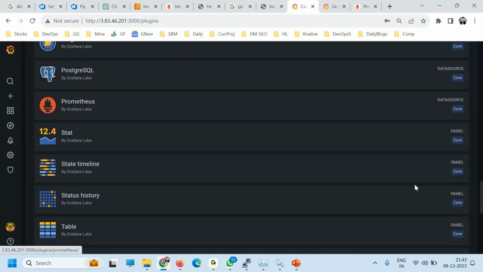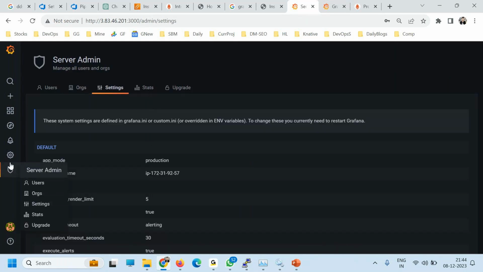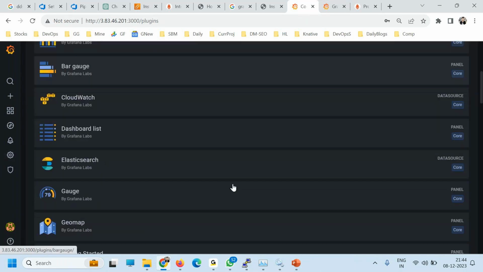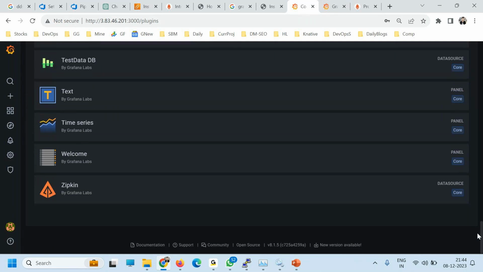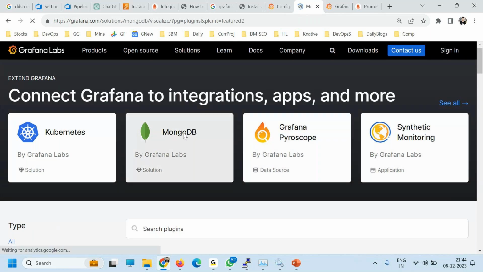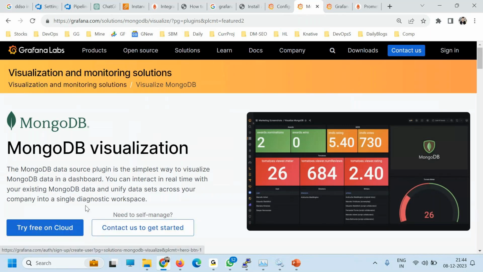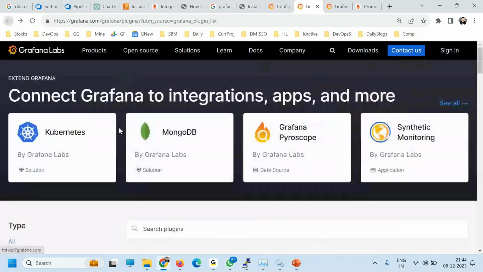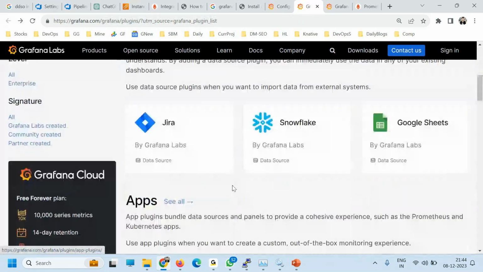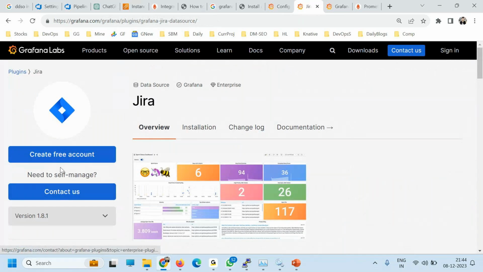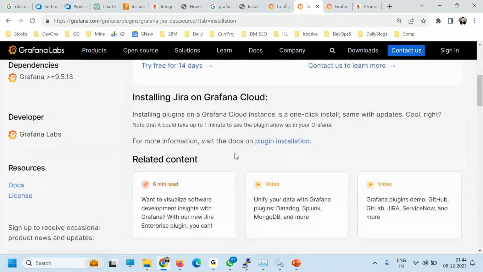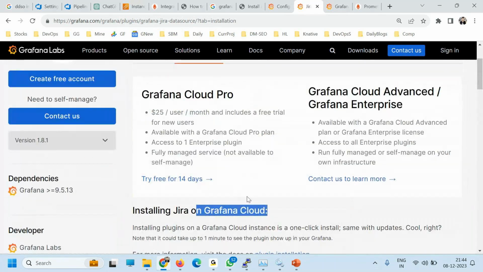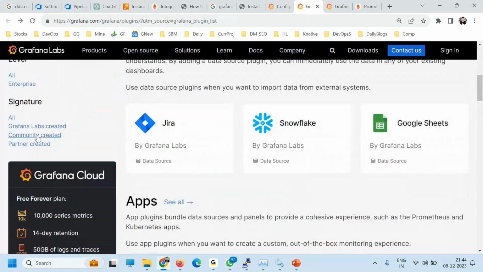If you want to install some more plugins, you can go here to settings. These are the installed plugins. Go for this, you have to log in to this website. Let's say I want to install the MongoDB plugin. There is a try in the cloud option, but it is not there in this one, so this is only for cloud. Let's say Jira, and here you have installation instructions. Surprise, this is also for cloud, not for OSS. So you have to search for some OSS plugin.